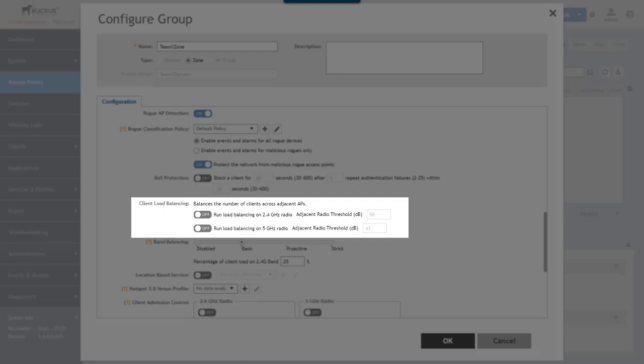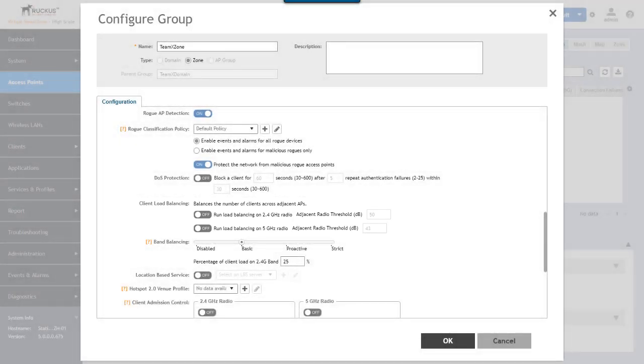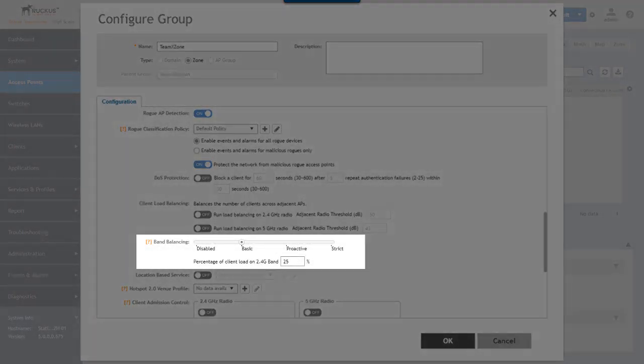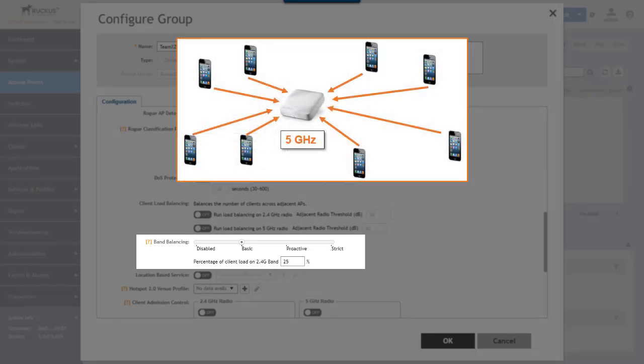So like with many of the settings we've talked about already in these system settings, it's recommended you leave the default settings in place unless you do some extensive testing and analysis on the network to determine how this is going to impact operations. Next, we have band balancing, and this one balances the client load across the access point radios. So band balancing shouldn't be confused with band steering.